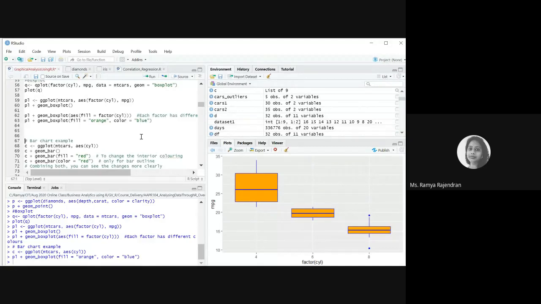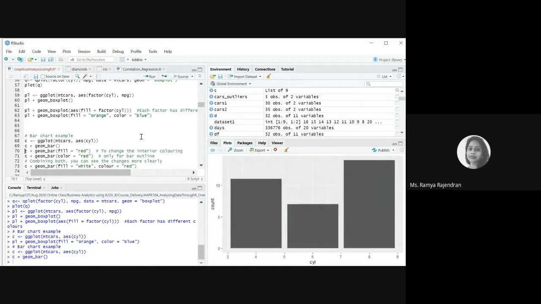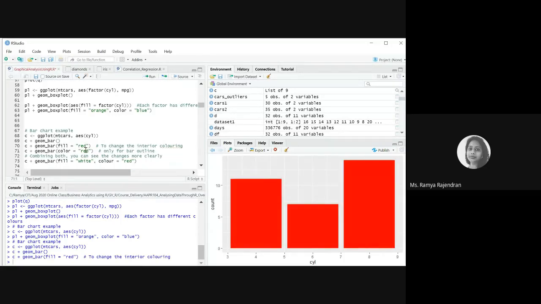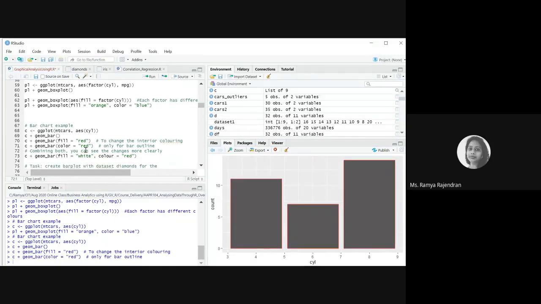So I've created a bar chart here with cylinders on the x-axis and count on the y-axis. You can also create a scatter plot here. It will go on like a bar, and all the points will be stacked on top of it. Then if you want, you can fill this with the red color. So I'm giving fill equal to red. And if you want only the outlines to be red, you just have to give color equal to red.